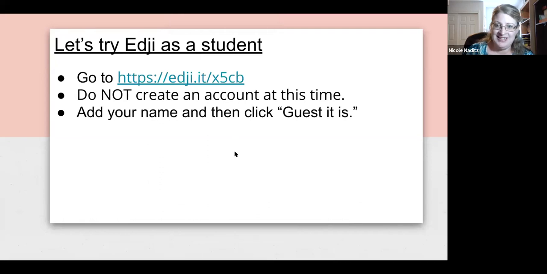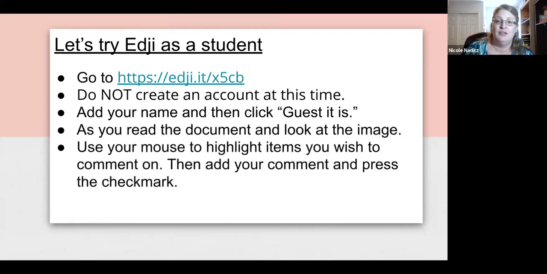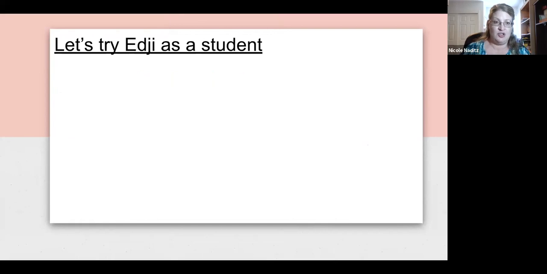Nothing super fancy. I didn't spend a lot of time looking for an amazing image. It's actually just a text-based image that has words on it, but it's an image file. So read the document as far as you can, look at the image, use your mouse to highlight items you wish to comment on, and then add your comment and press the check mark if needed. Let me go back to show you what that looks like.